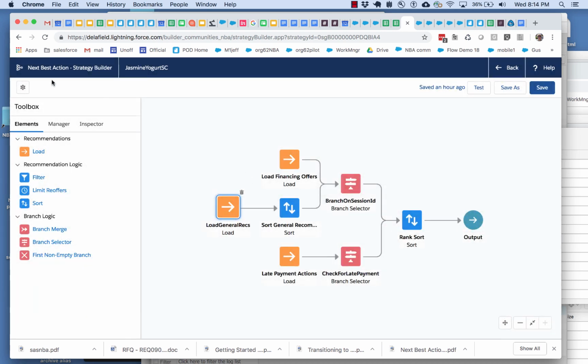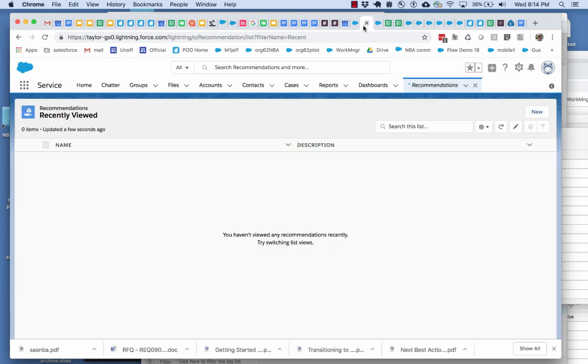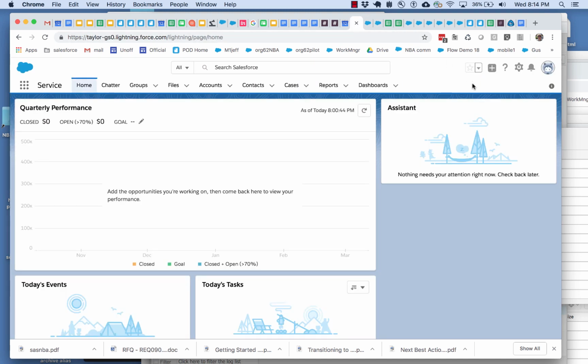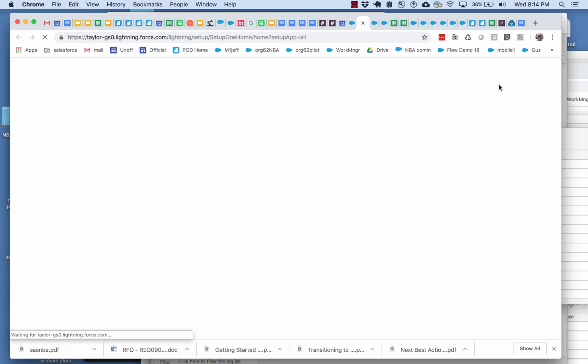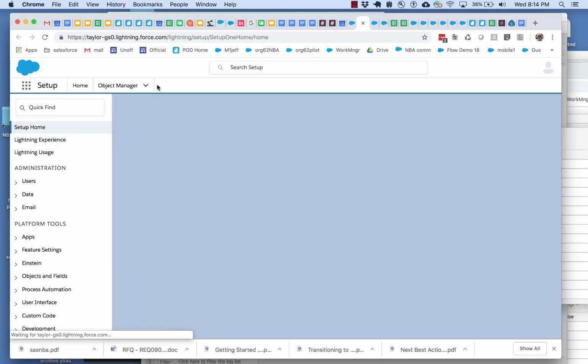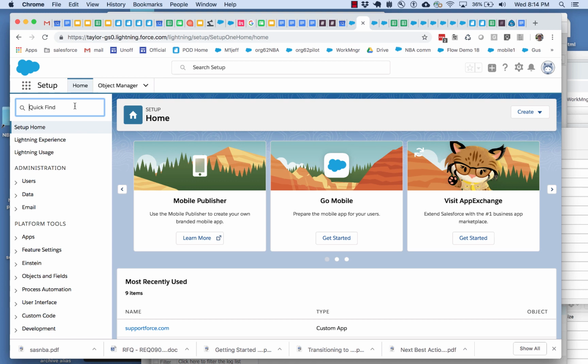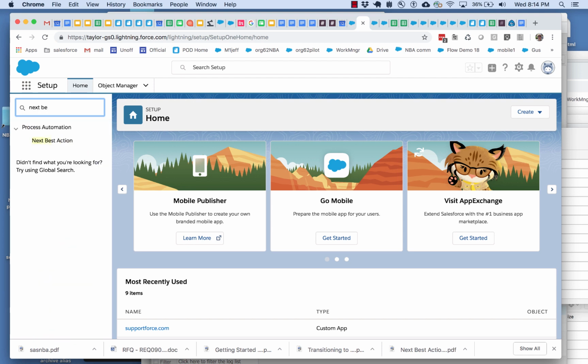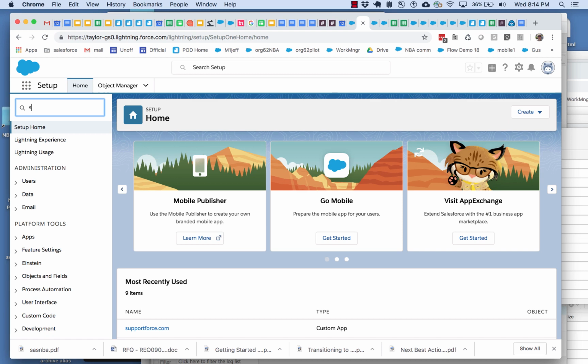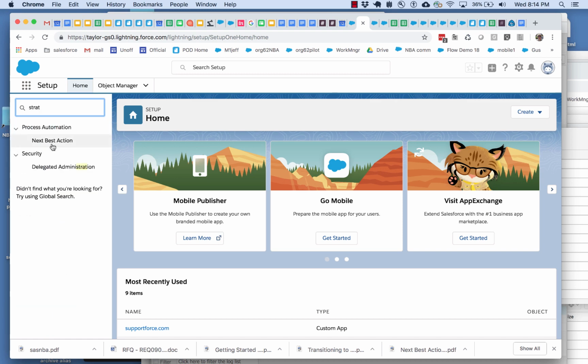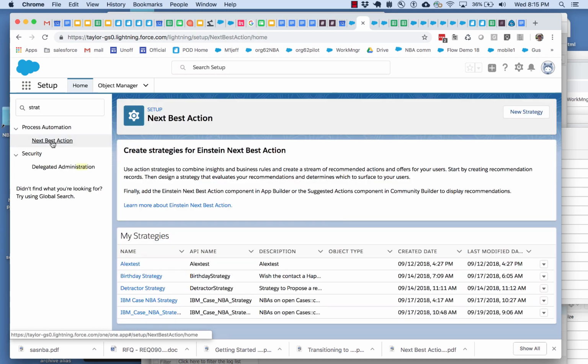Now, notice that I'm in the Next Best Action strategy builder. And one question you might have is just, how do I get to that? So let's take a look. Before we actually go and start creating recommendations, let's create an action strategy. You can find the Next Best Action functionality either by searching on Next Best Action. You can also find it by searching on Recommendation Strategy. We've got an alias set up for that.